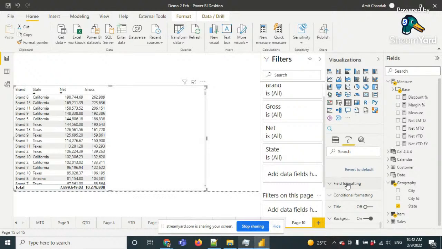Field formatting is there. How do you want to format the field? Then something important is conditional formatting. Now in conditional formatting, you will also see the categorical columns: brand, state, net, gross. So what it means is that you can do conditional formatting on brand, state, net, and gross also. Okay, so we have those options available.